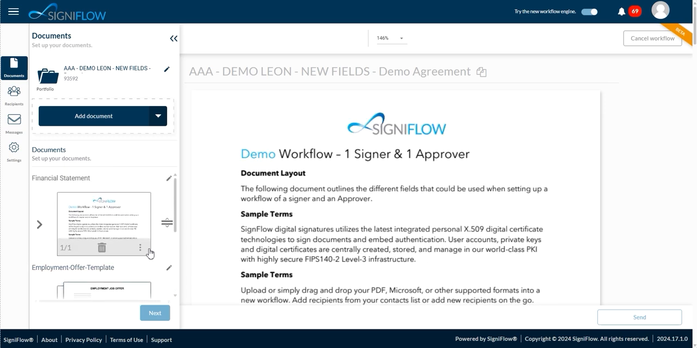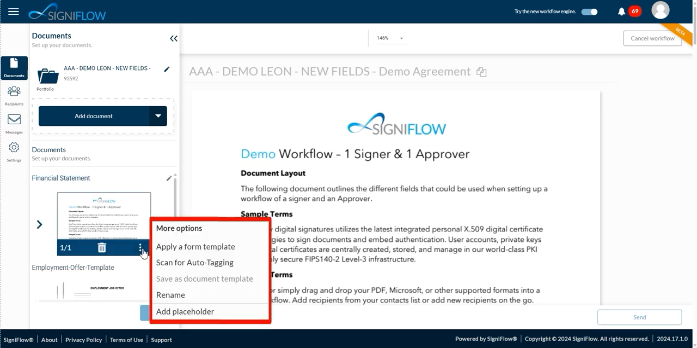The 3 dots on the thumbnail open more options, like applying templates, scanning for auto tags, renaming the document, or adding document placeholders. A placeholder is used by the signer to upload supporting documents, like a copy of their ID, into the portfolio when signing a document. Please watch our video on auto tagging to learn how this templating technique can save you a bunch of time by automating repetitive workflow creation.